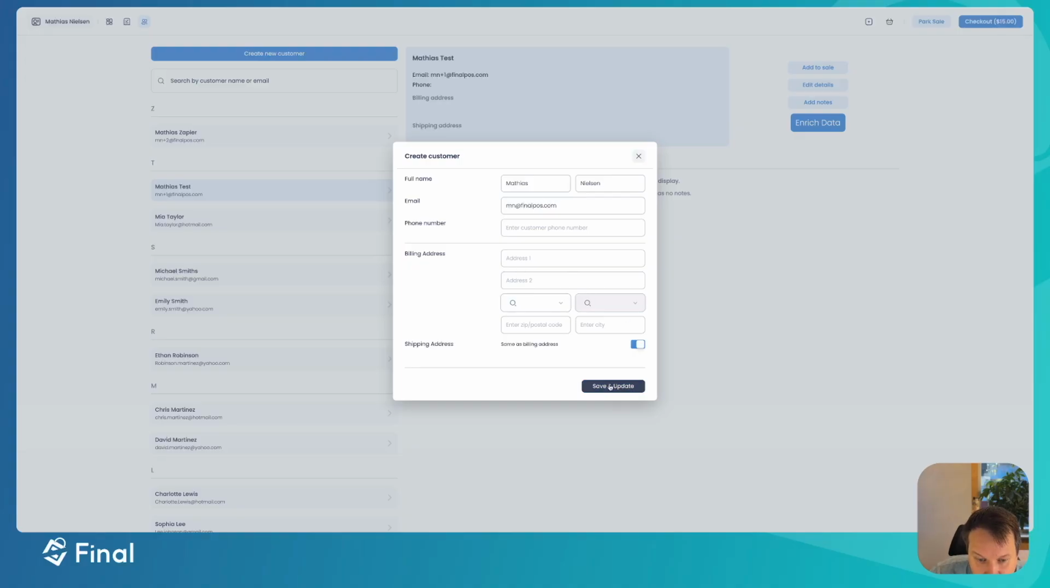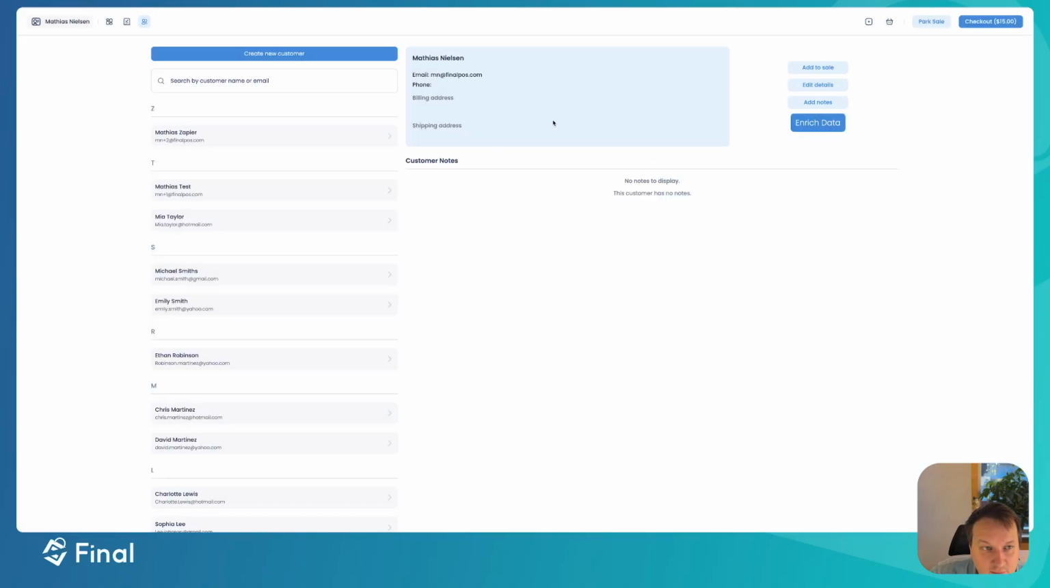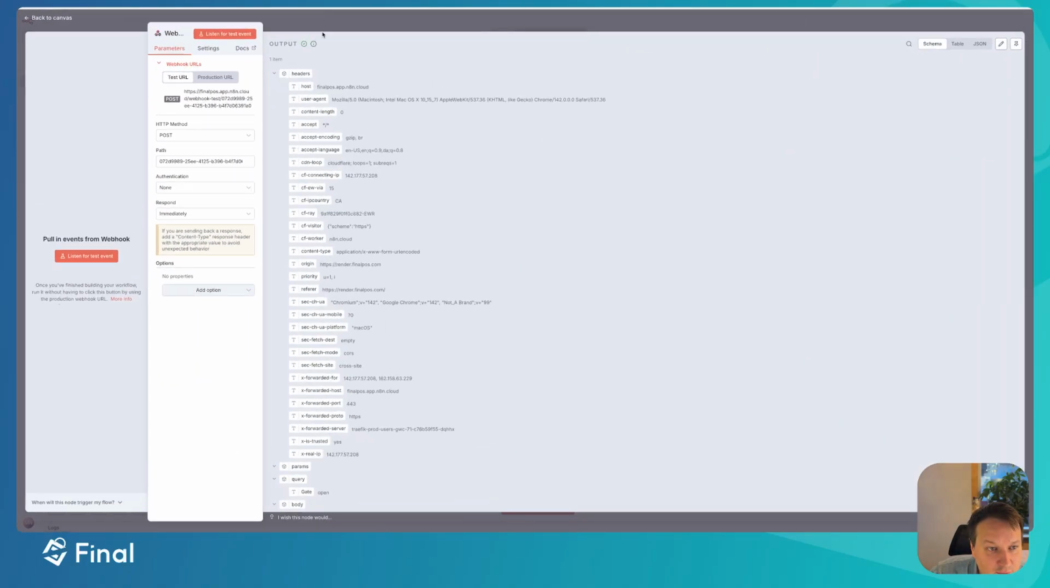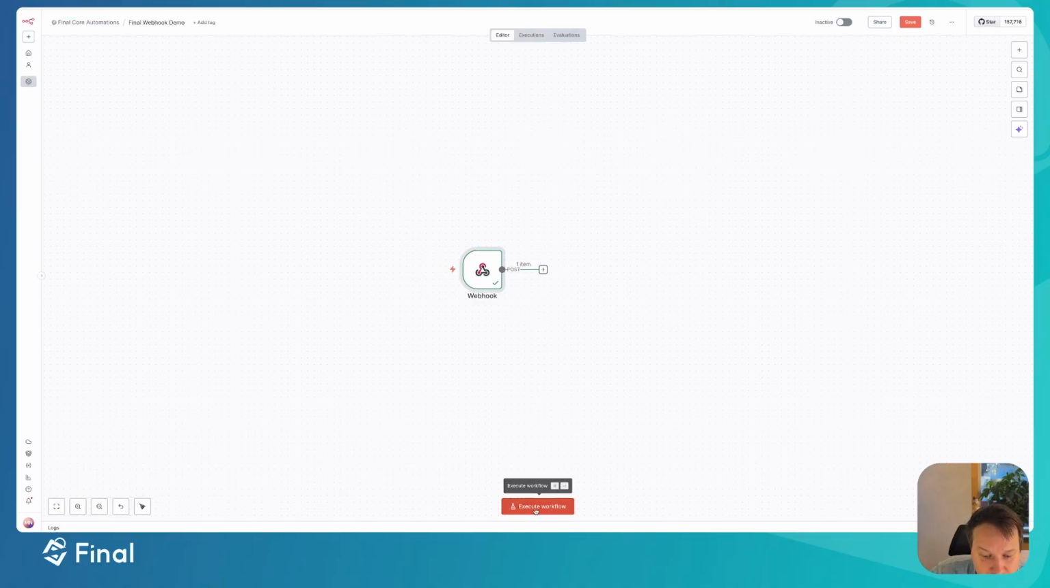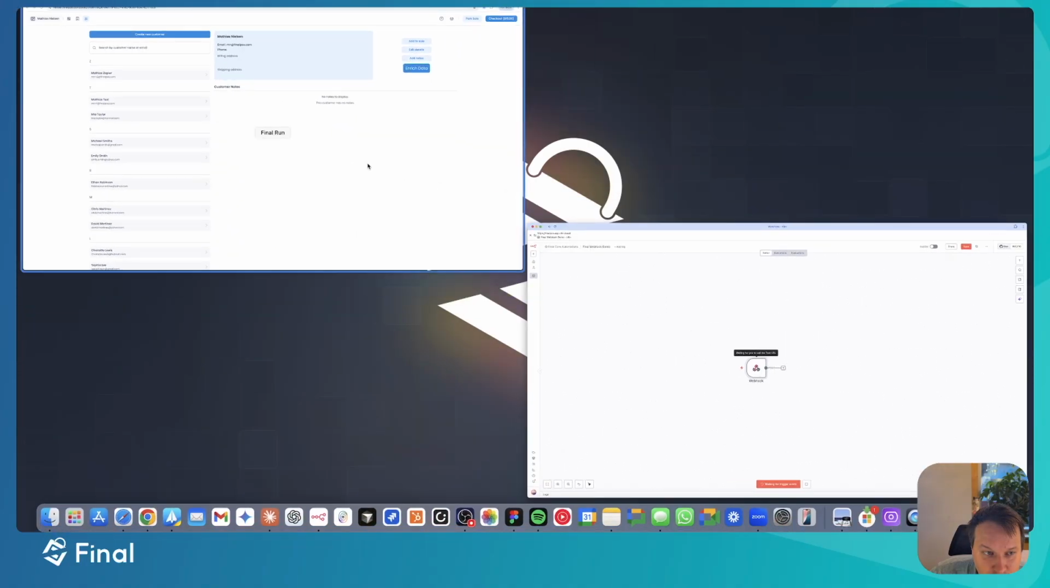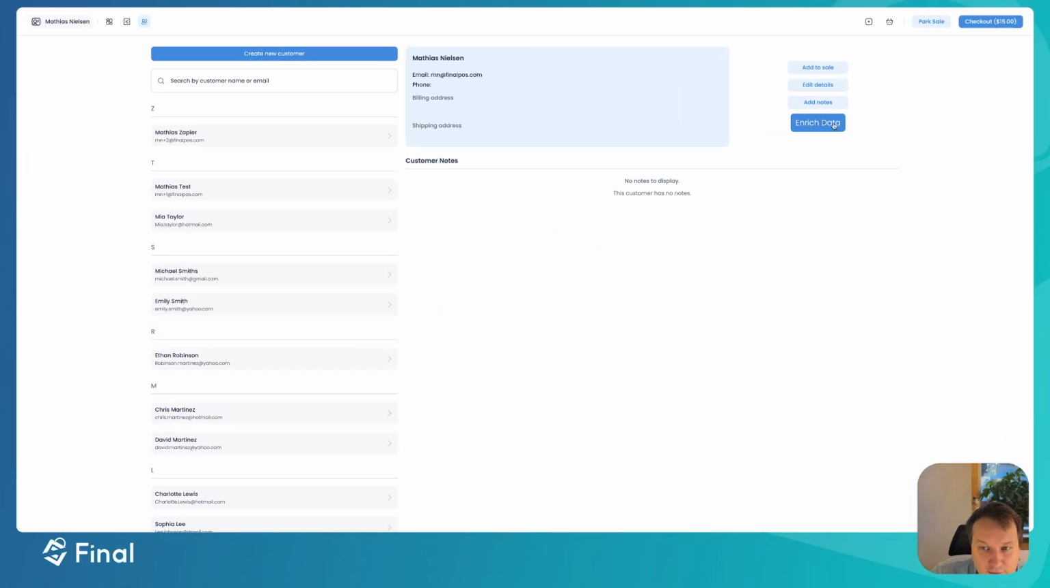And we could, of course, give a lot more data. The more you feed it, the better it becomes. But this should do for now. Let's go back over here and just restart the workflow again. Normally, in a real environment, you would have it on the production URL, you would have it as active, and that means you don't need to click the execute workflow for it to work. It will just run in the background.